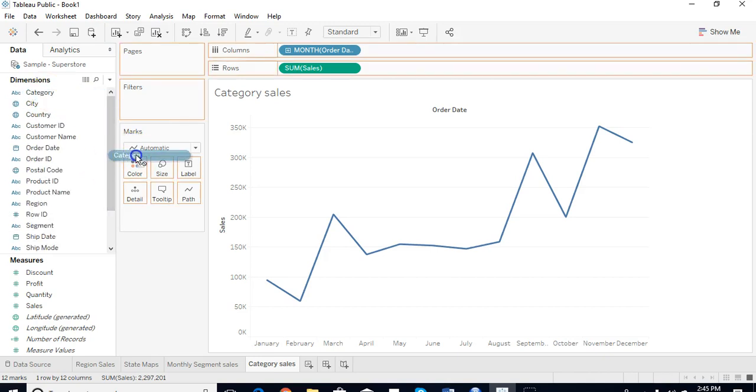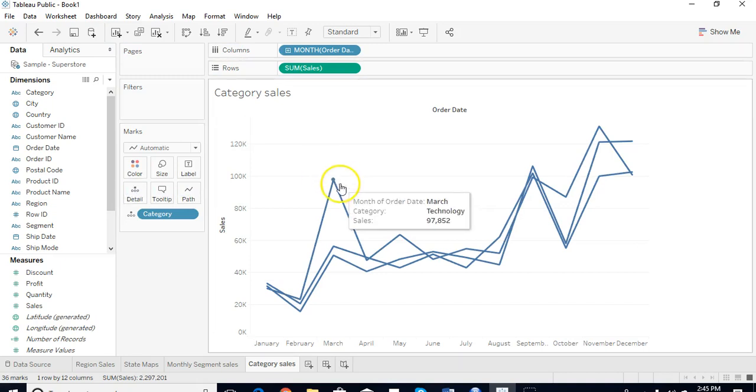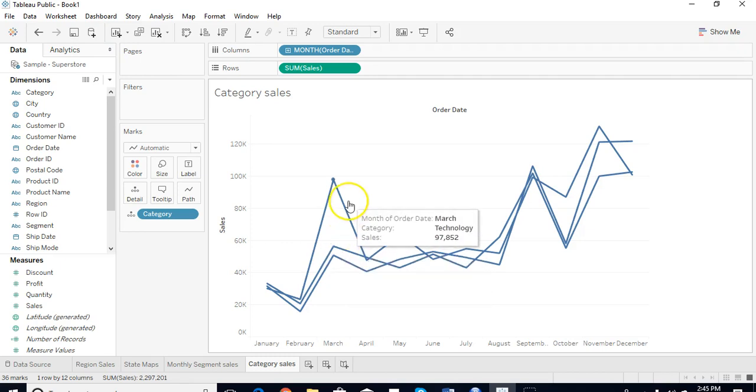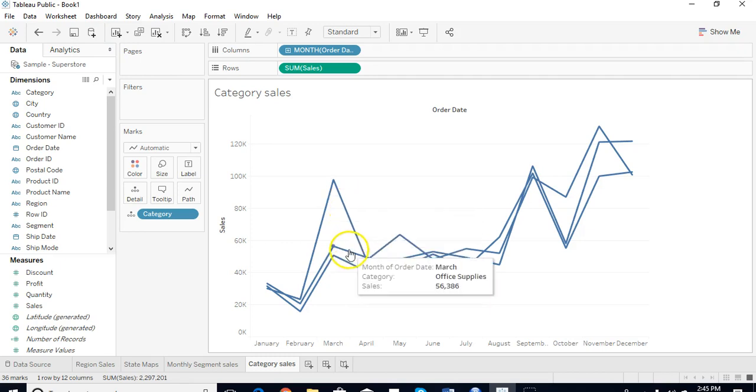Okay, it's the first thing. Category into details. So here also you can see that it has been calculated per category per month. Okay, so first category is technology, second is office supply, third is furniture. Okay, now let us create a dashboard out of these 4 sheets.